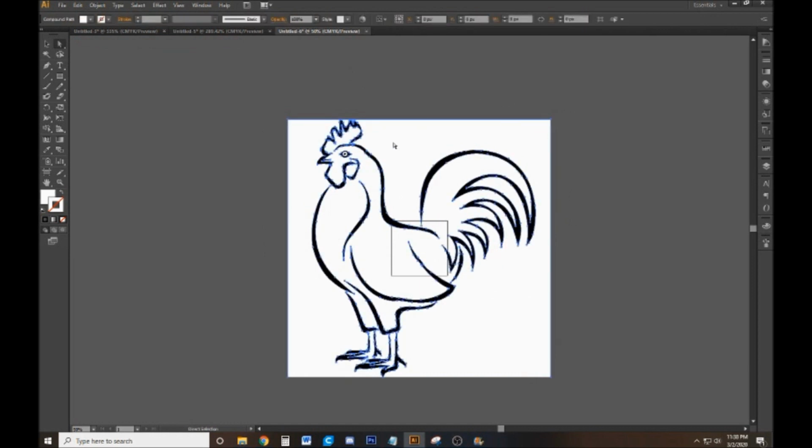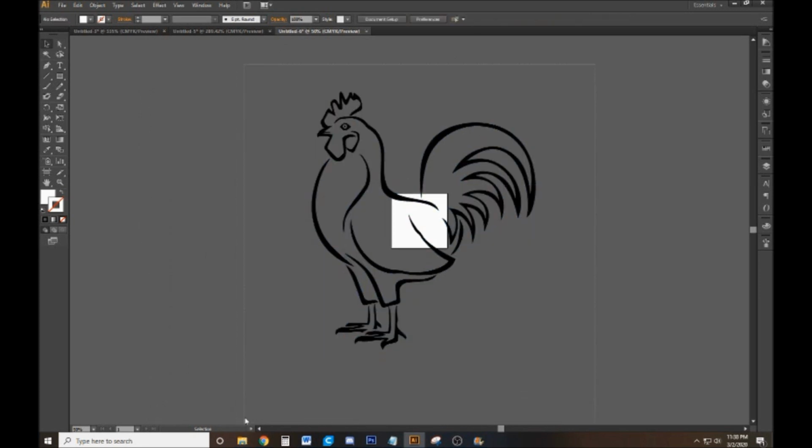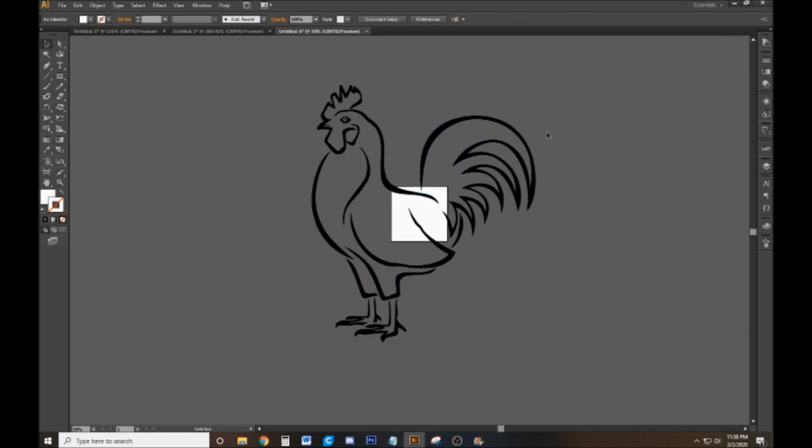Worth getting used to. So I'm going to select the white background. I'm going to get rid of that. I'm also going to select the white in the eye and get rid of that. Now I have the black outline of the chicken. This is perfect. So now I just grab the whole thing. I don't have to do that with the selection tool. If I just clicked in one area, it would select the whole thing.